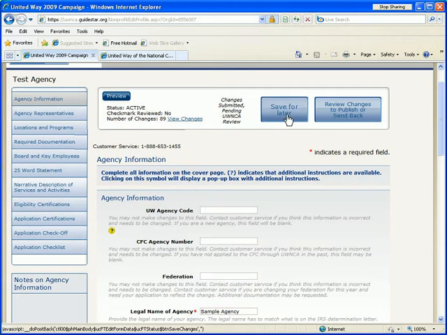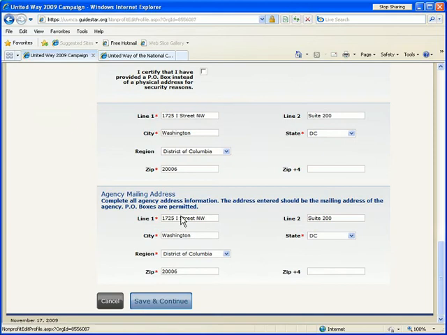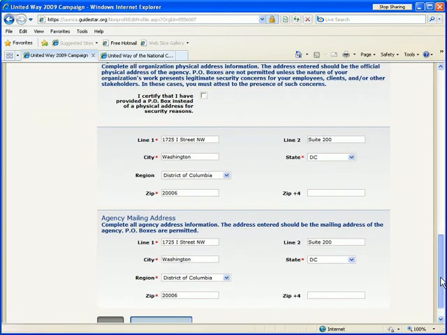Up here is Save for Later. Just to note, after 10 minutes of inactivity, the website will time you out. But if you have to go to the bathroom or heat up that cup of coffee, use Save for Later, and it'll save the changes you have made. Alternatively, if you have finished a page and you need to take a break, you can use Save and Continue, which is located on the bottom of the screen.